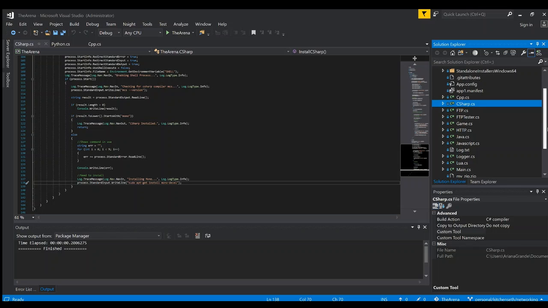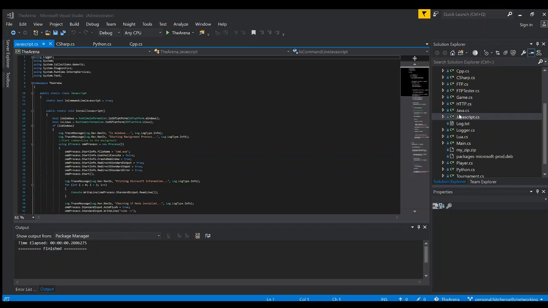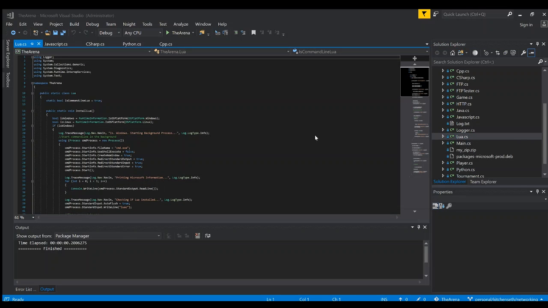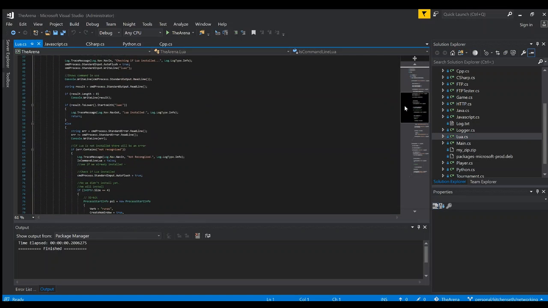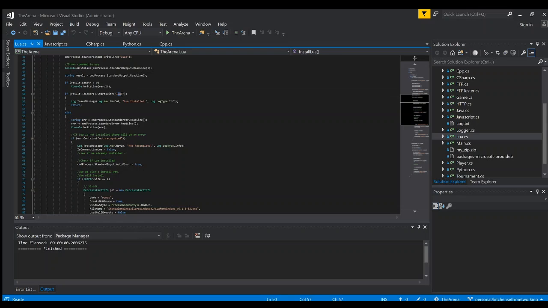So to install JavaScript, we're using Node. So you install Node.js, and you can run JavaScript using that. Lua has Lua for Windows. That's how we're using that. You compile with luac, and you can see that we're checking that command right there.